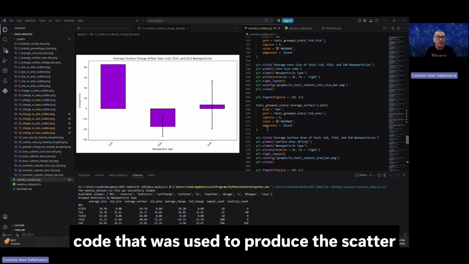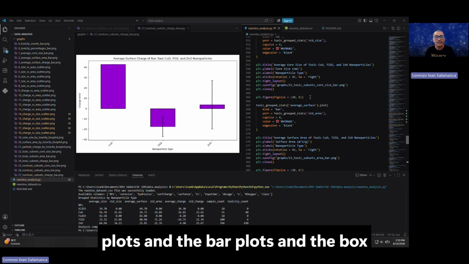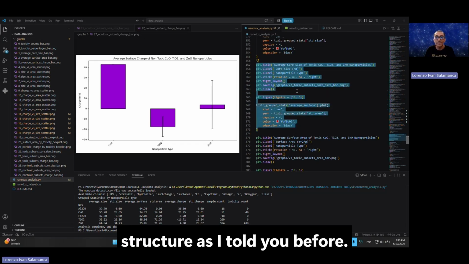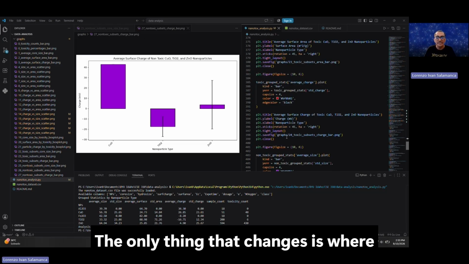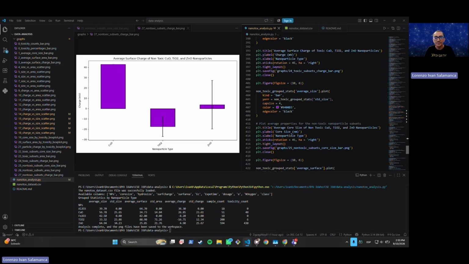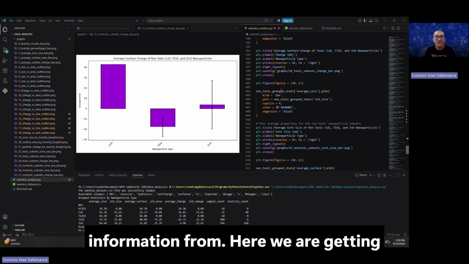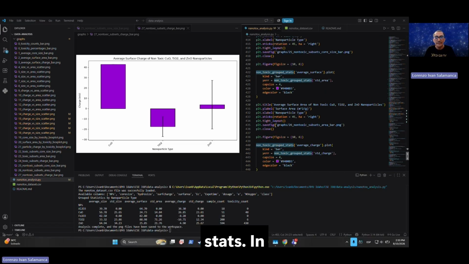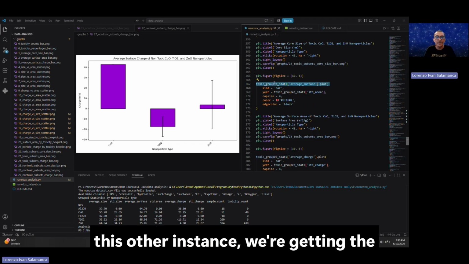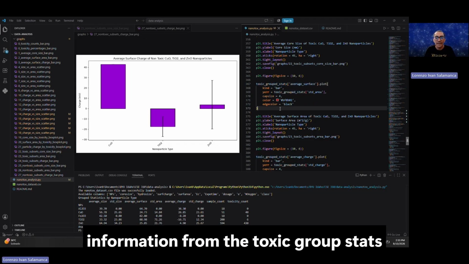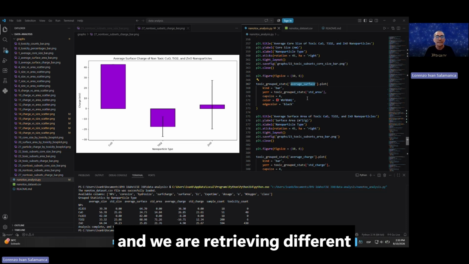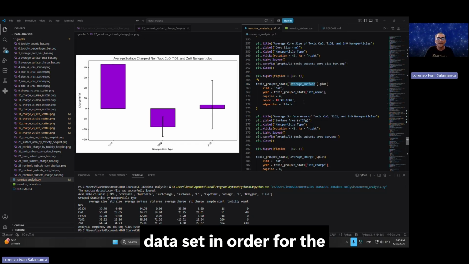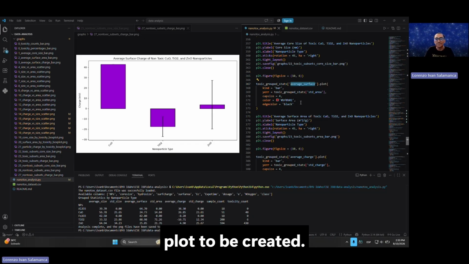All the code that was used to produce the scatter plots and the bar plots and the box plots follows almost the same structure as I told you before. The only thing that changes is where we get the information from. Here we are getting this information from the non-toxic group stats, and in this other instance, we're getting the information from the toxic group stats, and we are retrieving different variables, different columns from the data set in order for the plot to be created.